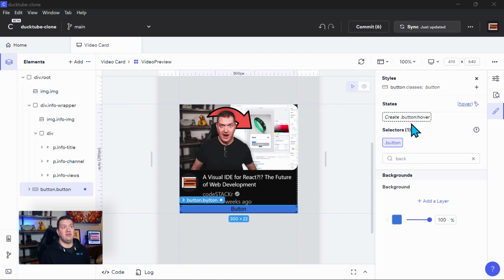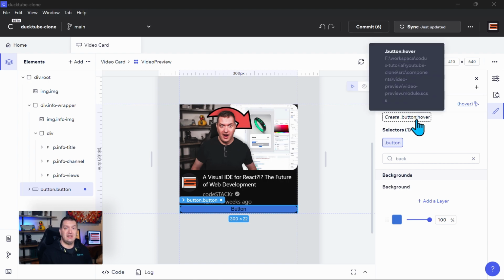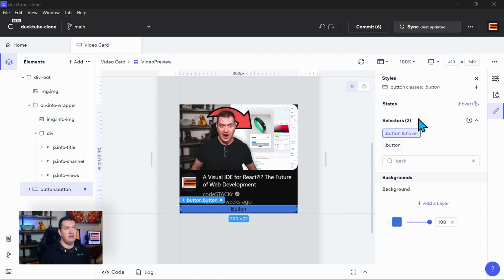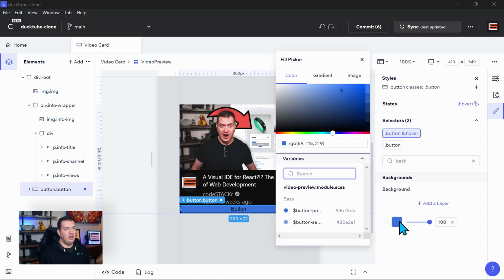So now we can create this .button:hover selector in our style sheet. Let's go ahead and do that. So now we have that selected. Now any properties that we edit will apply to the hover state. So let's change the background color, and we'll use that secondary color for our hover state.